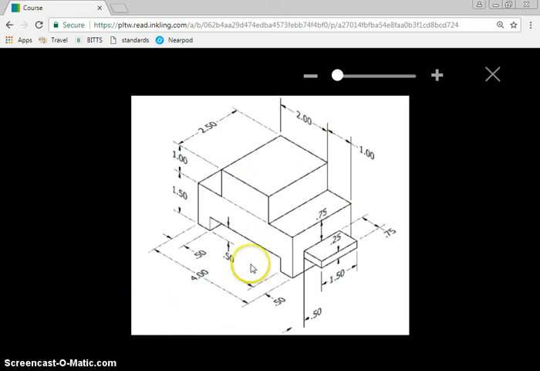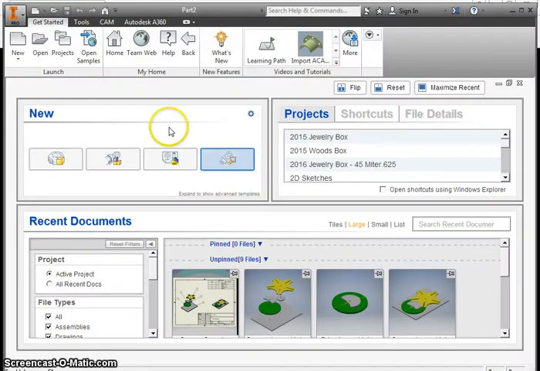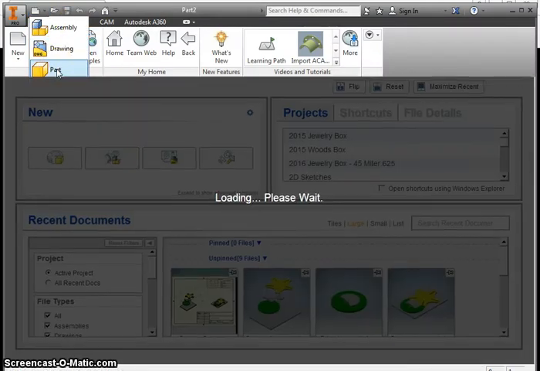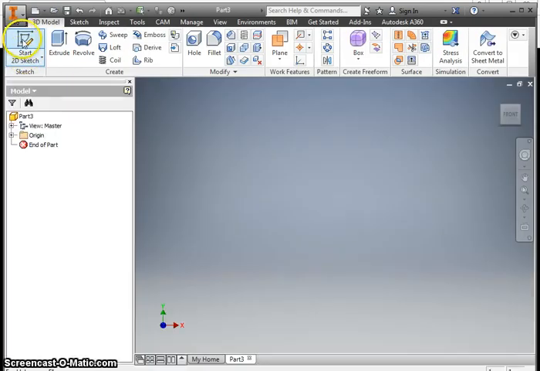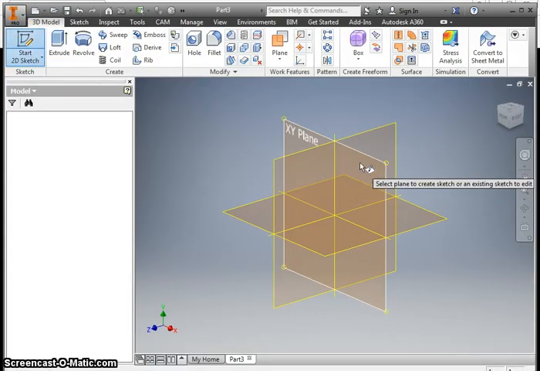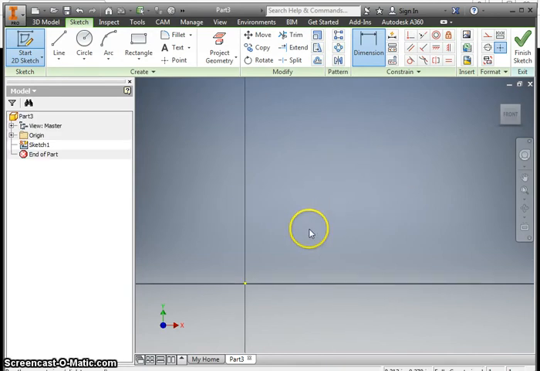I'm going to be making this part right here using Autodesk Inventor. This is a 4.2 exercise, and the first thing I'm going to do is make a new part file. I'm going to start with a 2D sketch, and I'm going to choose the XY plane. I'll right click to get my rectangle tool.